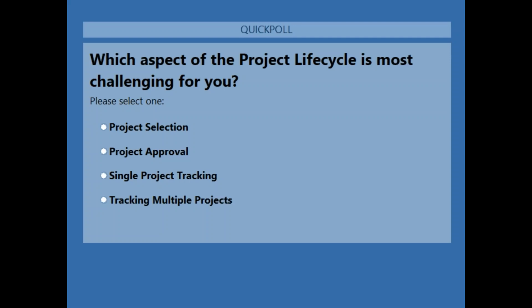And straight out the door, Jonathan, most people are saying tracking multiple projects, which is really interesting. Yeah, exactly. What are you seeing as the second one? It's up at 80% of people say that's tracking multiple projects, and then we've got 10 people on project selection. And then it's split 6 and 3 between the middle two.